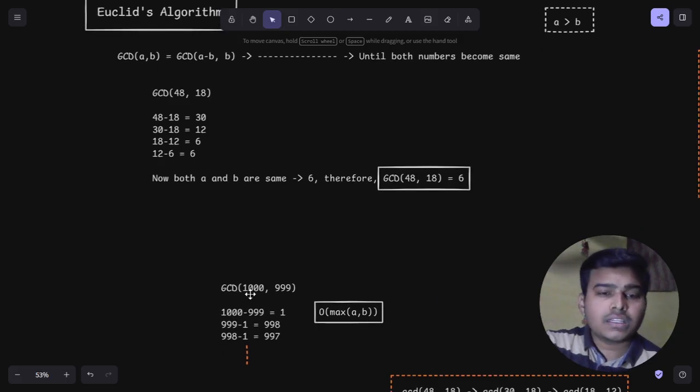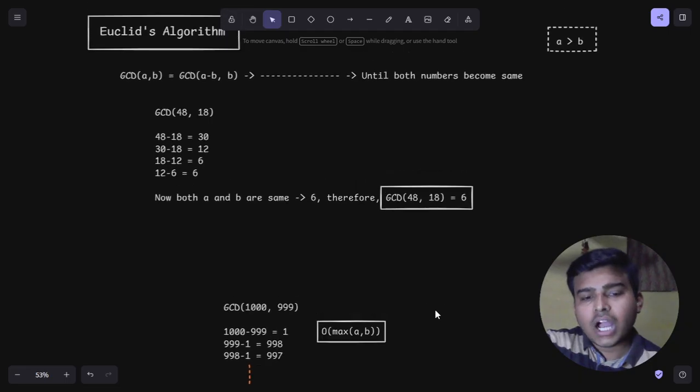You can just see from here that firstly you have taken the difference, it gives you 1. Now you will take this greater and this is smaller, 1 is subtracted, it gives 98. Again 1 is subtracted, it gives 997. So in order to reach a point, how many times does this number have to be subtracted?